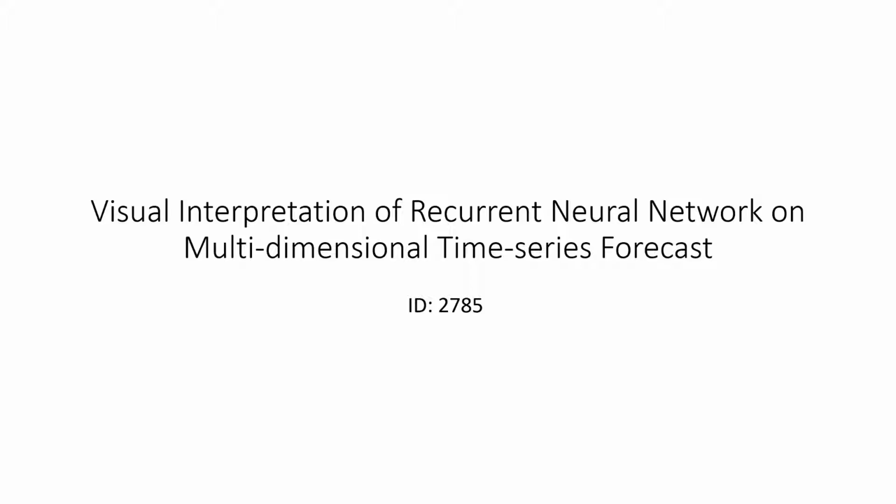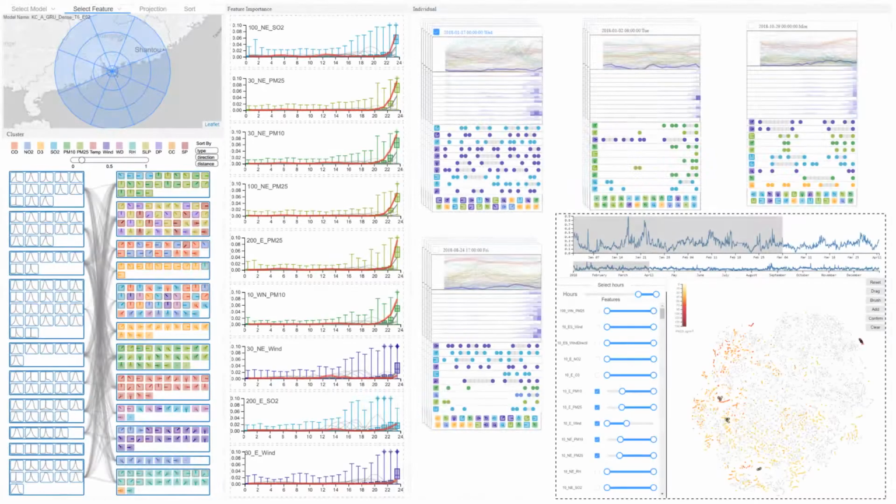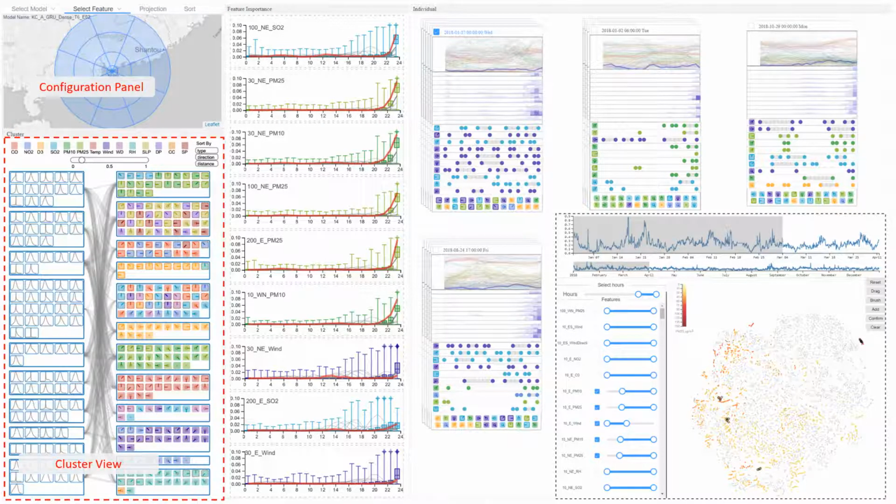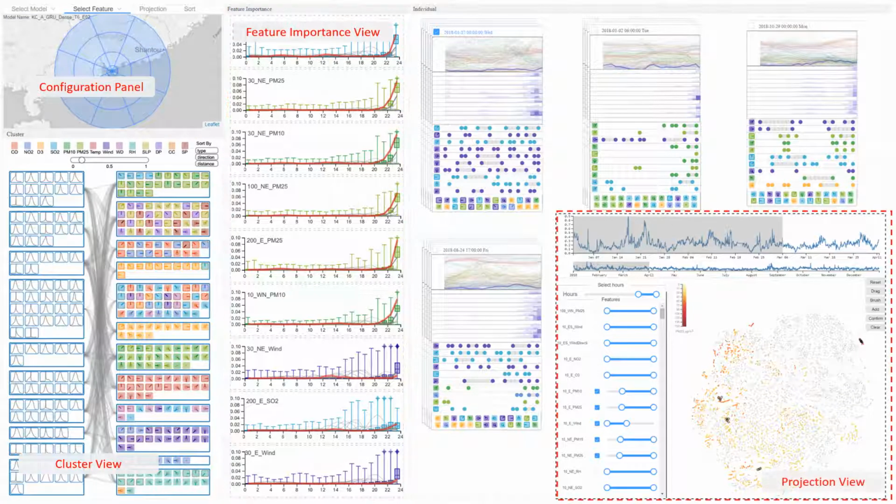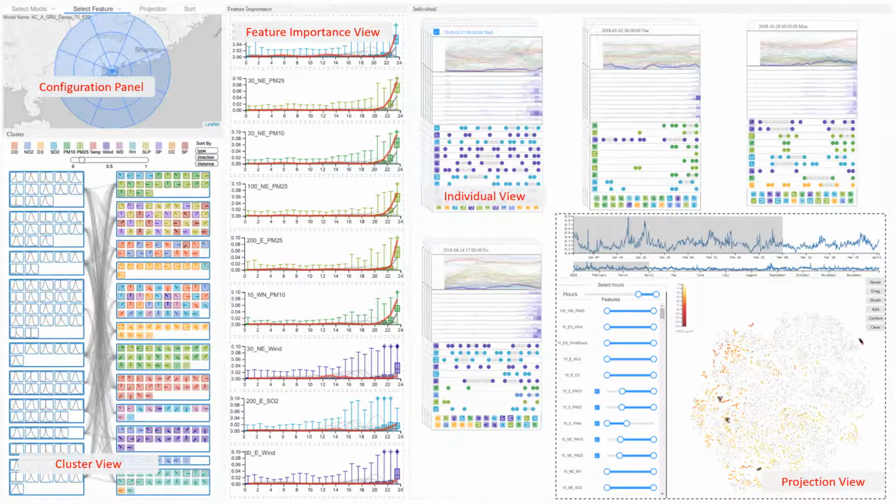In this video, we present RNN Multi-Explorer, Visual Interpretation of Recurrent Neural Network on Multidimensional Time Series Forecast. The interface consists of 5 components: Configuration Panel View, Cluster View, Feature Importance View, Projection View and Individual View.